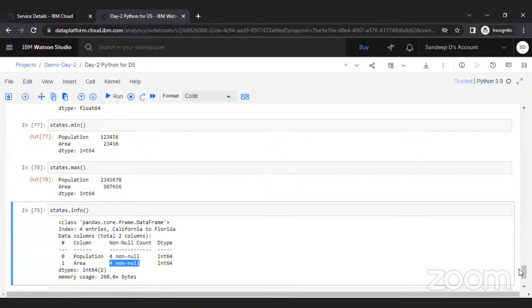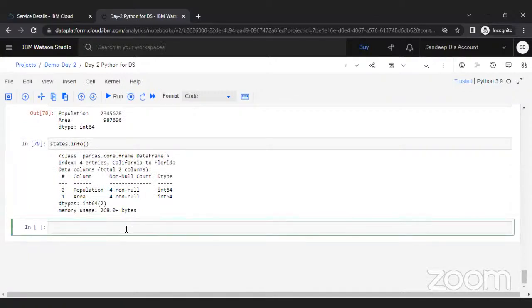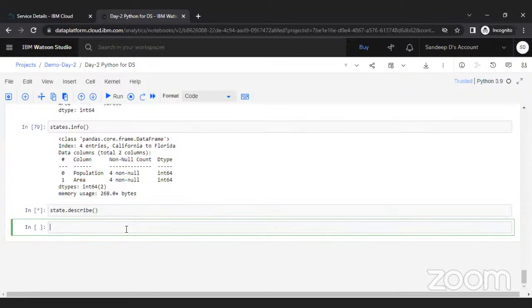Ma'am, we'll be using these functions when we'll be performing data pre-processing. You will get the use of this. Then we have state.describe. Basically, these functions are giving you analysis of your data. You are getting to know more about your data. It is giving you the minimum value, the maximum value. To perform some numerical operation on it, you must know the minimum value or the maximum value of the function. So this is what info does.